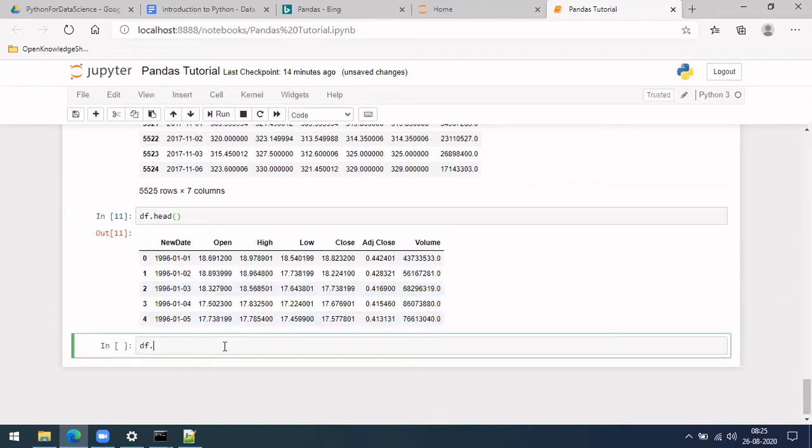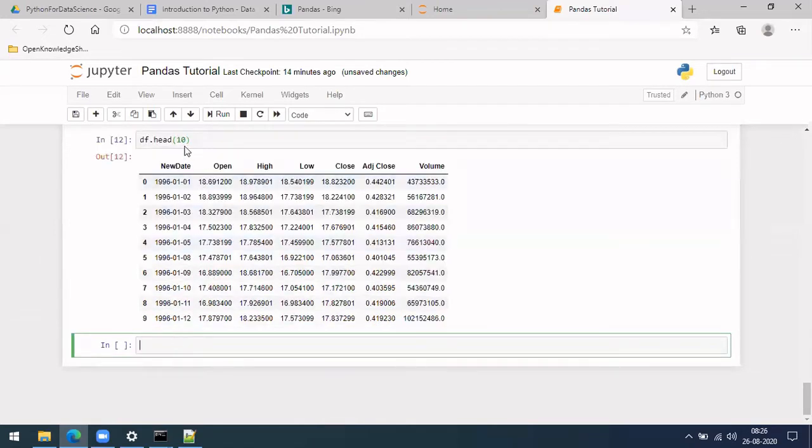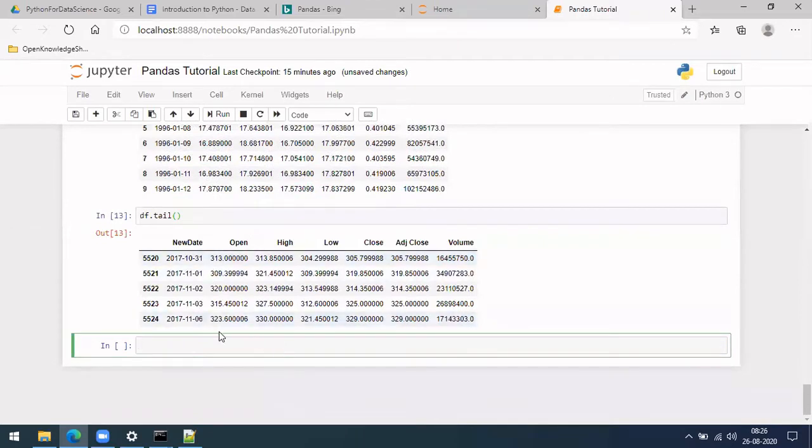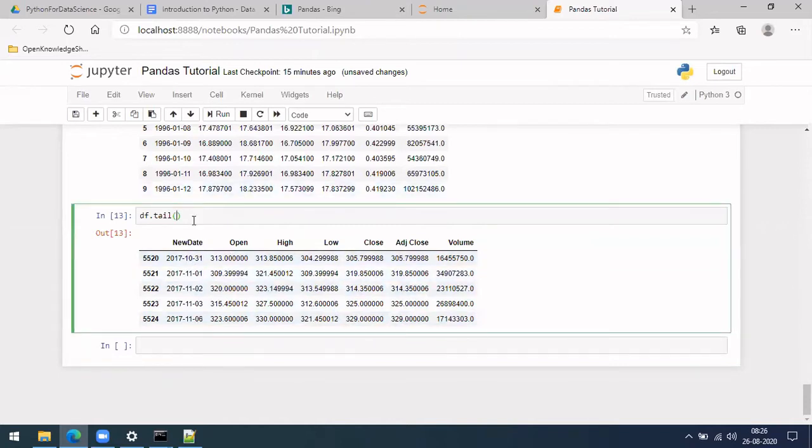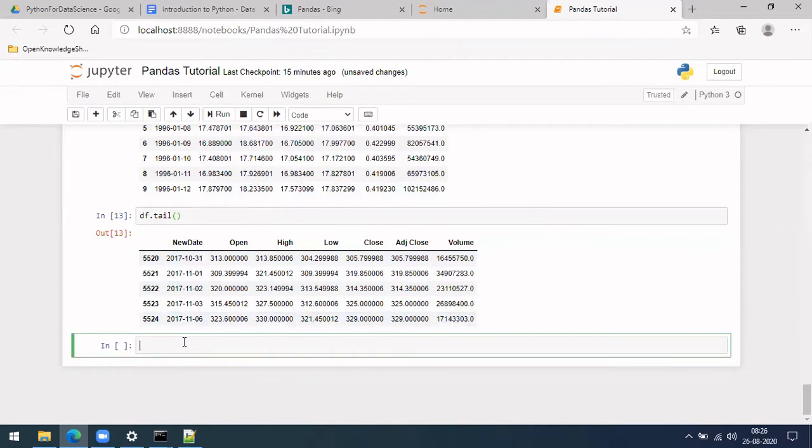In case you don't want 5 rows and you want 10 rows, you can do that by putting 10 in head. Whatever value you put, that many rows will come here. Similarly, if you want to see the last rows, the ending rows, you can do tail, and it will show the last 5 rows here. You can put a number here as well and see as many rows as you want.